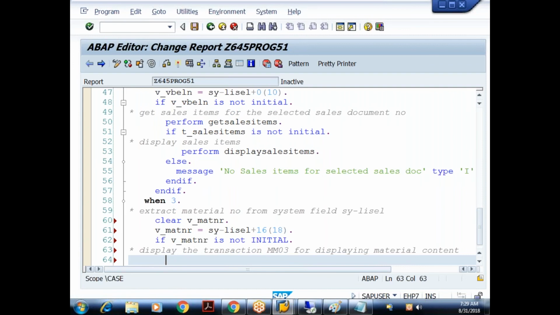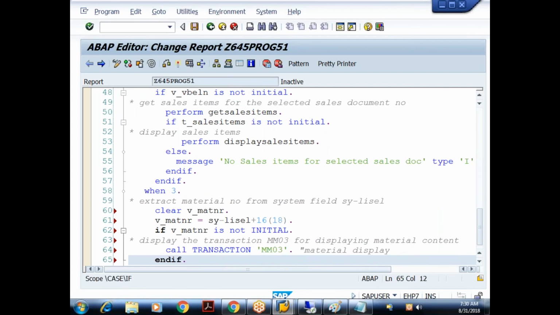How do you call any transaction? Call transaction. What is the T code I want to call? MM03. MM03 is a standard T code for material display. I'm calling the transaction MM03, and that's all. As of now, I'm just calling the transaction. Let me check whether it works or not. Done. Execute this.